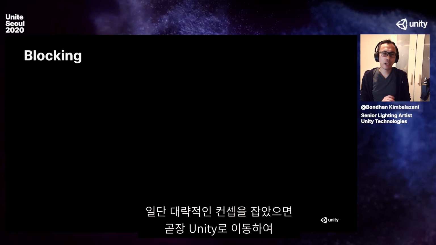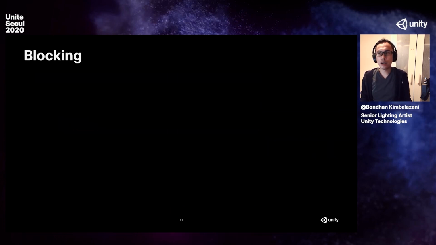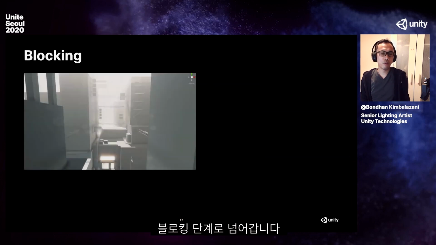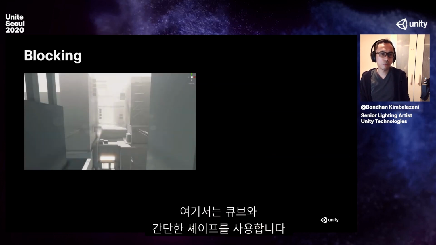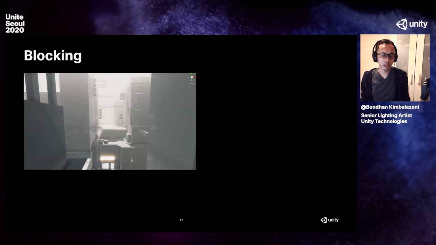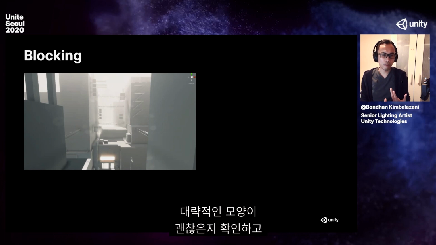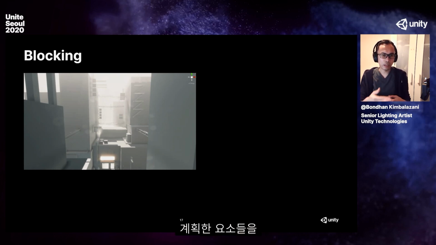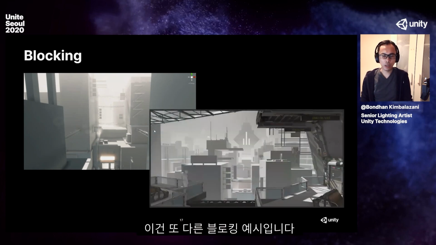All right. So it's a very rough concept. Once the very rough concept is established, we go straight to Unity and do blocking. We use cubes and simple shapes, so we're not looking at details at all at this stage. We just want to make sure that the shapes are good, and we do the layering that we expected.